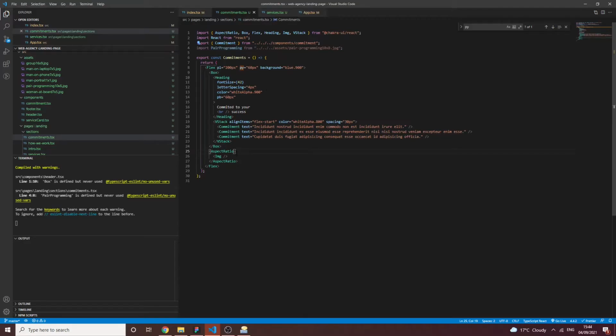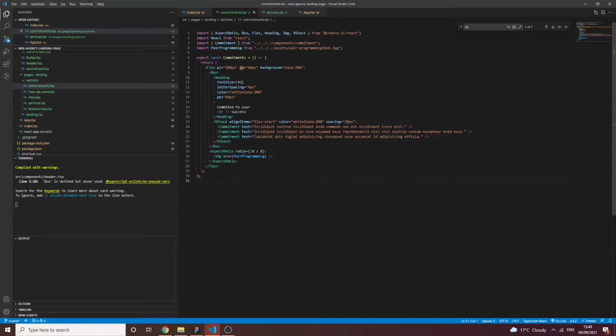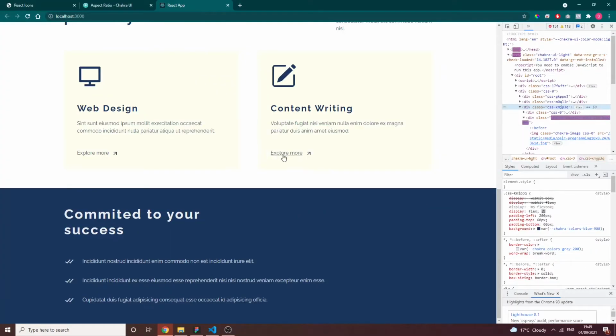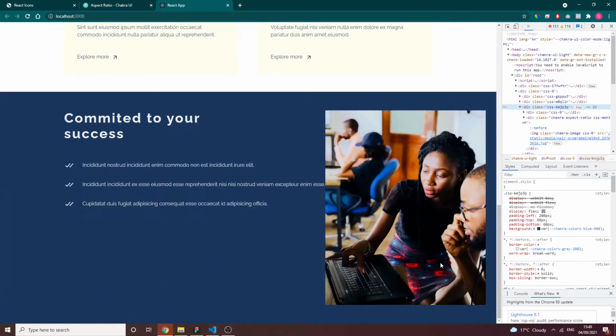Okay, so I've got the image. I will set a ratio here to be 10 by 8. So this will actually be 8 by 10. Save that. Then I can give it a height of 4. Actually, I'll set the width instead. Set the width to be 500 pixels. So that's the image there.